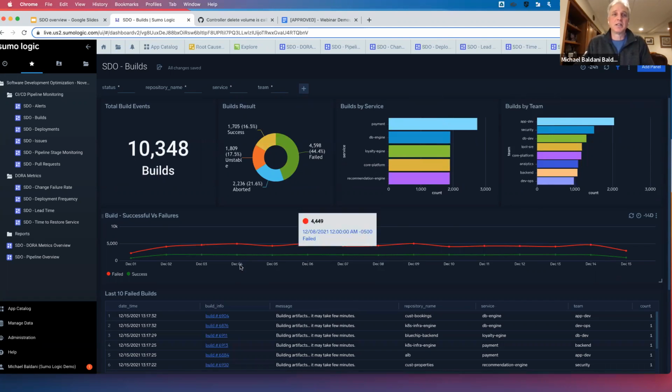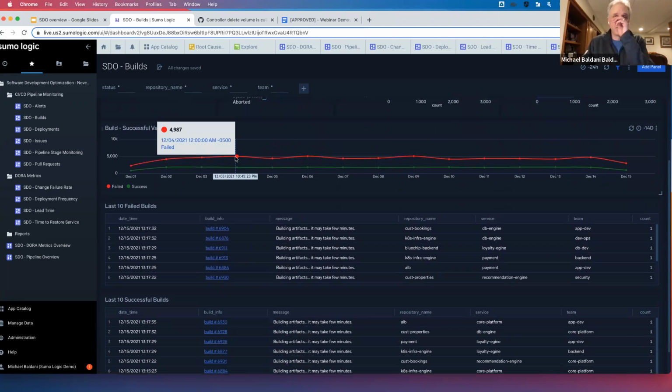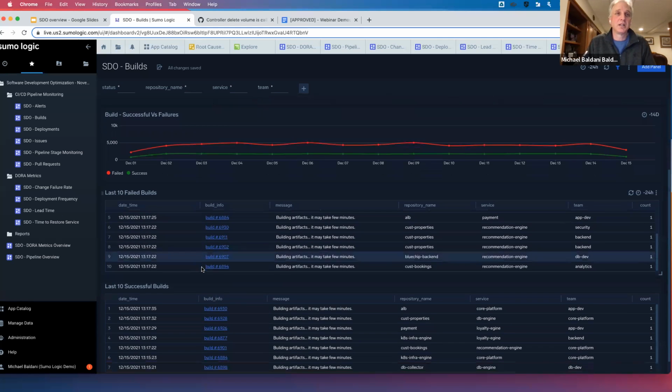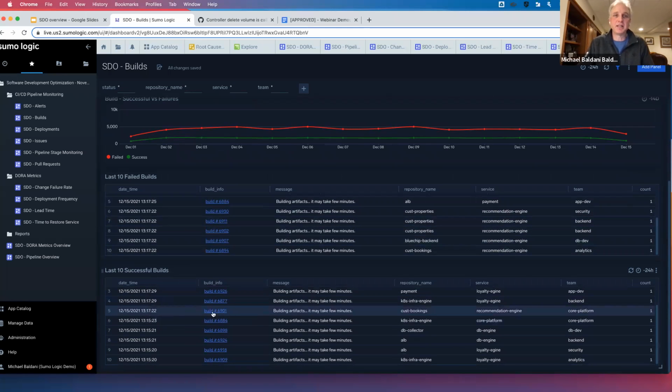How long did they take? We can see the failures versus the successes. Again, we know that we had almost 5,000 fails versus success. We can see the last 10 failed builds, the repo name, the service, and the team responsible, and how many, as well as the successful builds. Again, the date, the build, the repo, the service, the team, and the count.